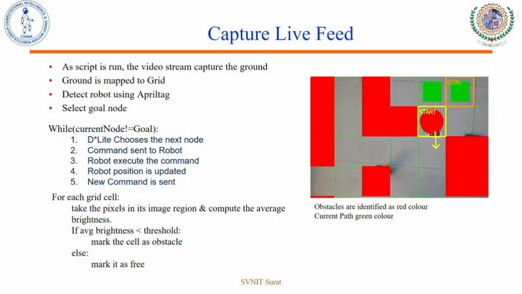Here we can see that the green dots represent the path, the selected boxes show the start and goal, and the red bars show the obstacles.